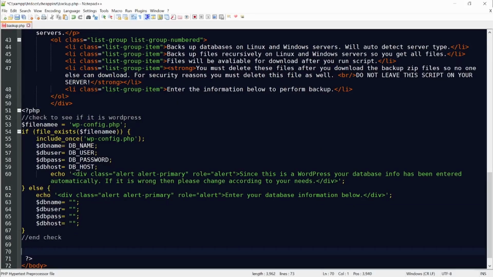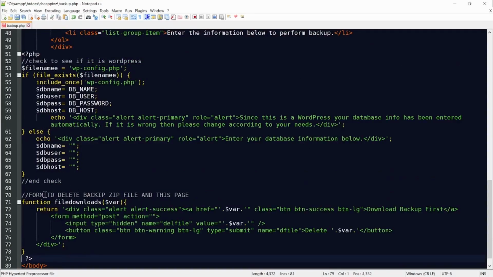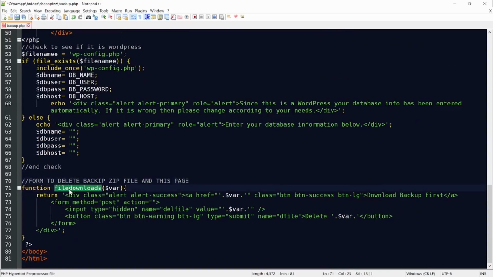All right, so I created a function here to delete the backup file. And let me just show you why I put this next. This is a little form that I created, and I created a function called fileDownloads, and I just put var for variable. And basically, we know that this is going to be the backup name, the backup.zip or whatever. And I'm having it return an alert, and the var is the anchor link to backup.zip. Okay, and this is where we create the button where they're downloading the backup.